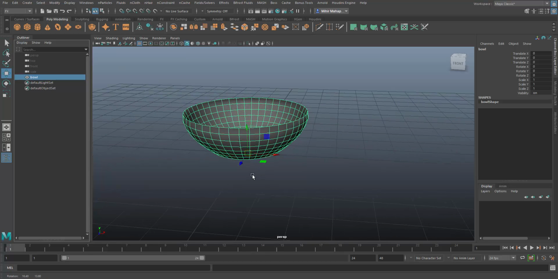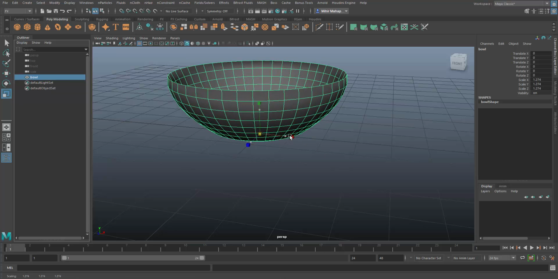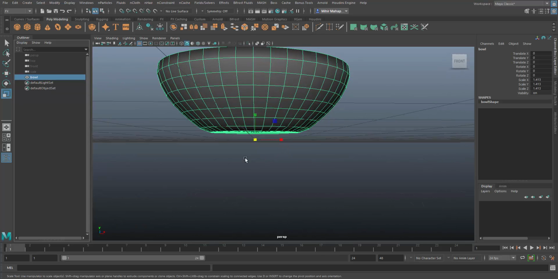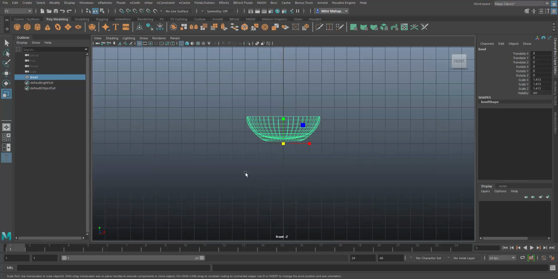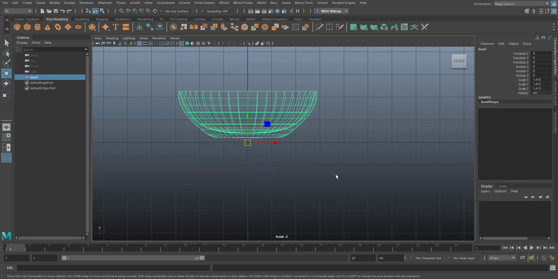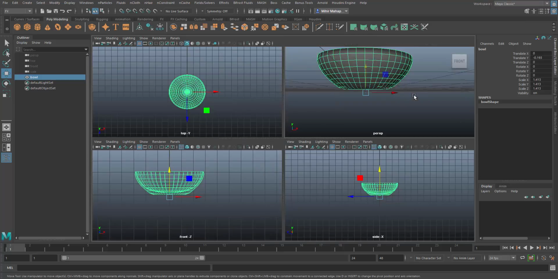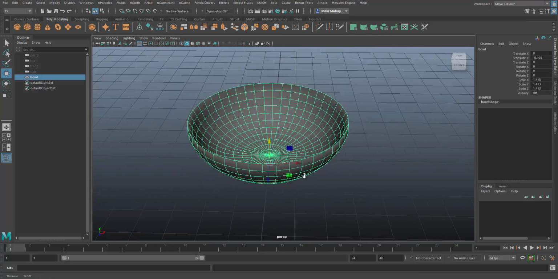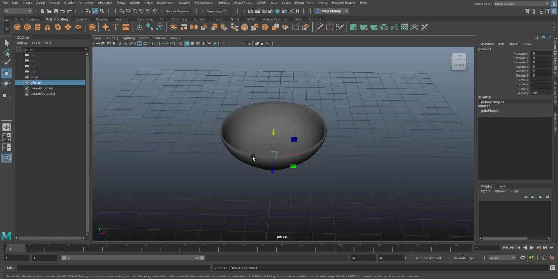I will scale it a little bit bigger from the center. Look at it from both sides. Make it sit down on this plane. I create a polyplane. R to scale.